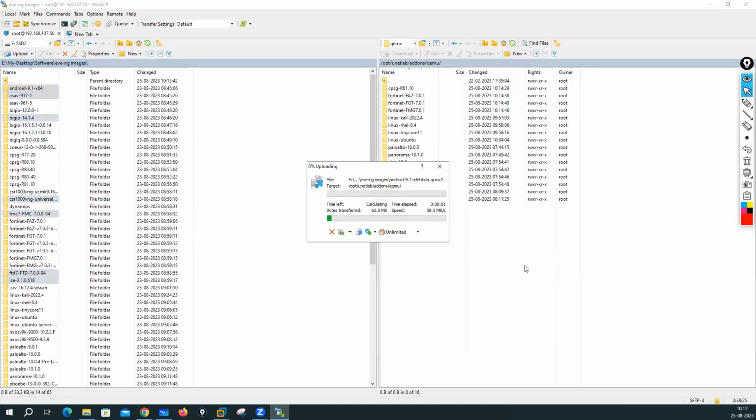The only thing is, you need to take care here that your image name is correct and your folder name is correct. These two things should be correct. And you are uploading all these images into this QEMU folder. Just remember, these are the only things you need to take care of. Otherwise, you are good to go.